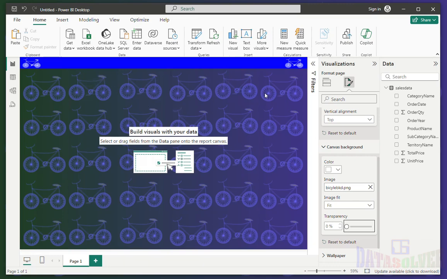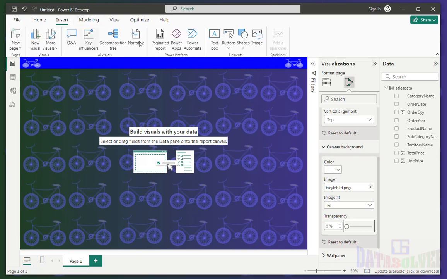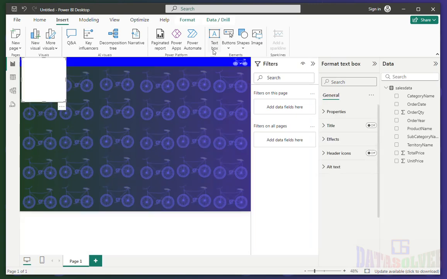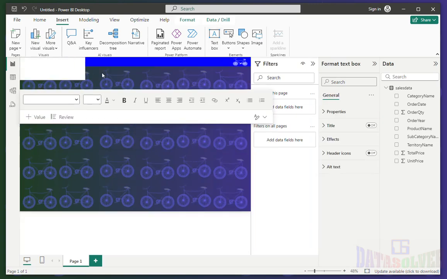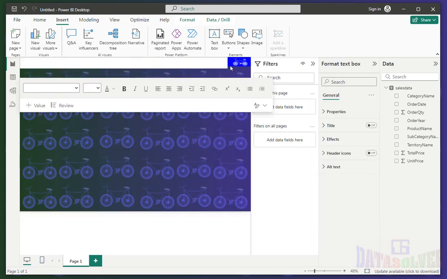And the next thing to do is to insert the title for the dashboard. The title for our dashboard is Power BI Dynamic Stunning Dashboard Adventure Work Sys Data Analysis. To do that, we're going to click on Insert, the text box, and we align it to the top, in the middle between the bicycles.